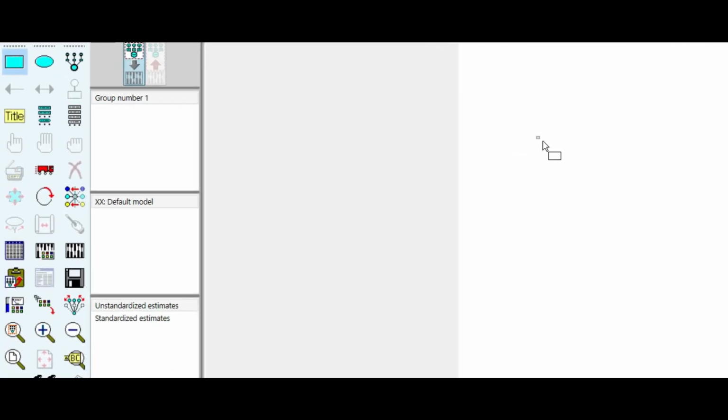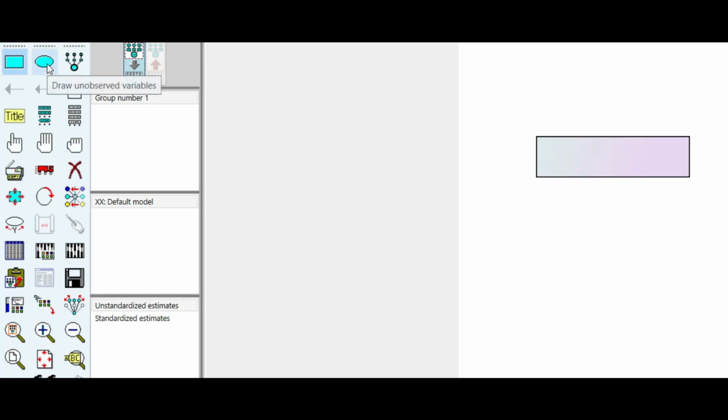So we can just draw them separately just to show you. So this would be an observed variable. These are the unobserved variables, or also the latent factors. This is where we can draw the latent variables from. This is how we select one object at a time, all the objects, and this is how we deselect. This is what we'll be using to move or to duplicate objects.